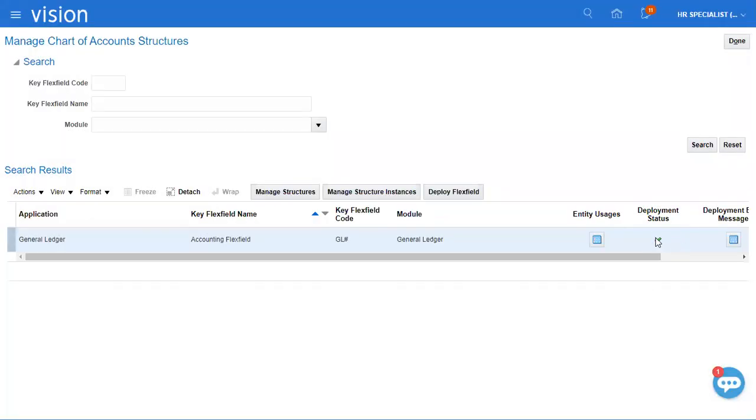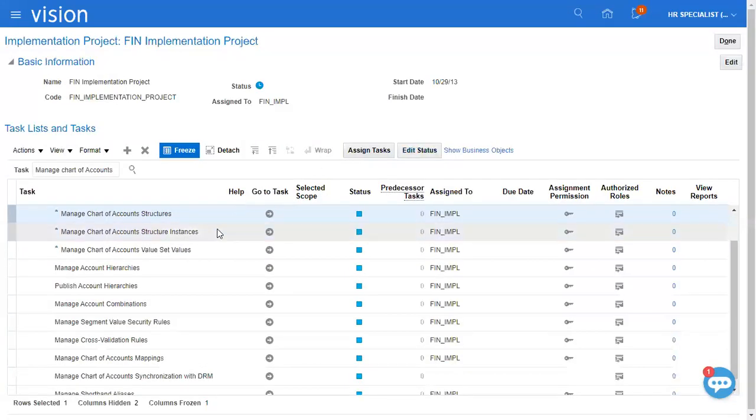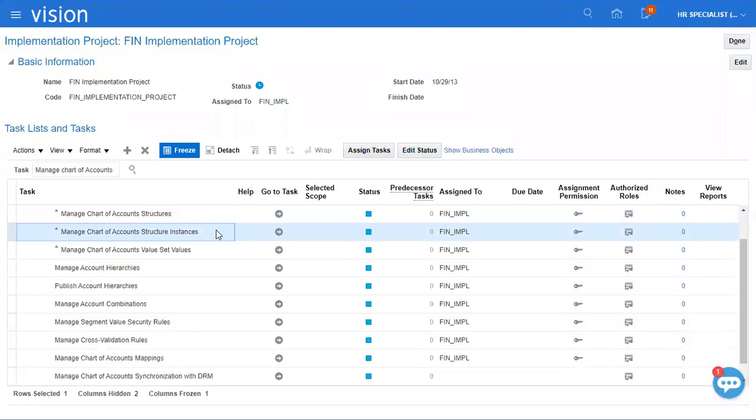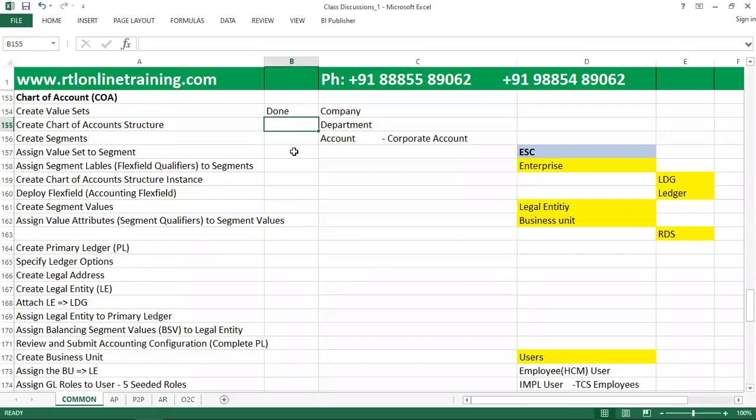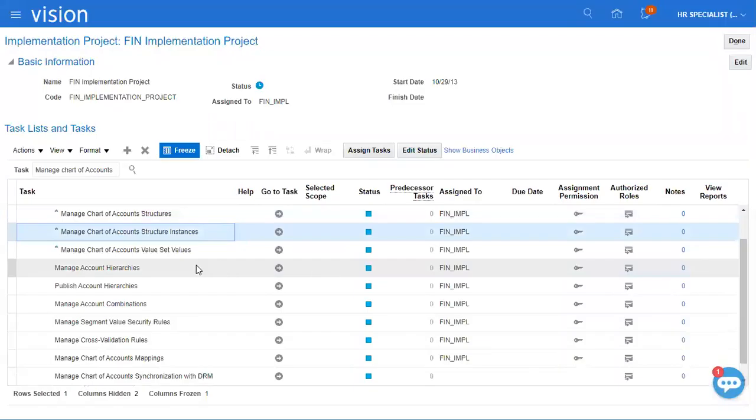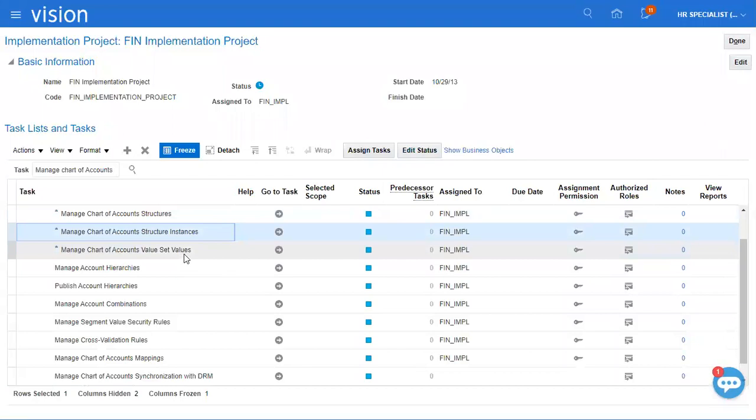We can see the deployment status here. The chart of accounts structure and structure instance we have successfully completed. Then the segments we created, assigned value sets to segments, and the chart of accounts instance deployment is done. Now we will go for entering the segment values. Let's go for enter the segment values here.